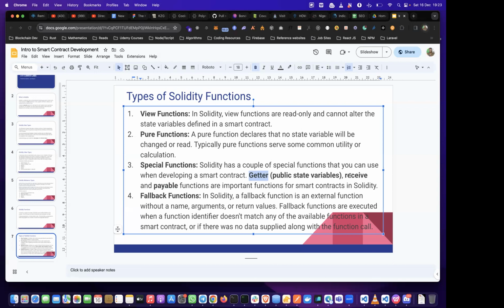Once you have the receive function inside your smart contract, when someone sends Ether to your contract, that Ether will enter your contract. It's like you want to send money from one address to another address. For you to send Ether to a smart contract, that smart contract needs to have a receive function. Then the payable function is used if you want a function to receive Ether. That's where you make use of payable.